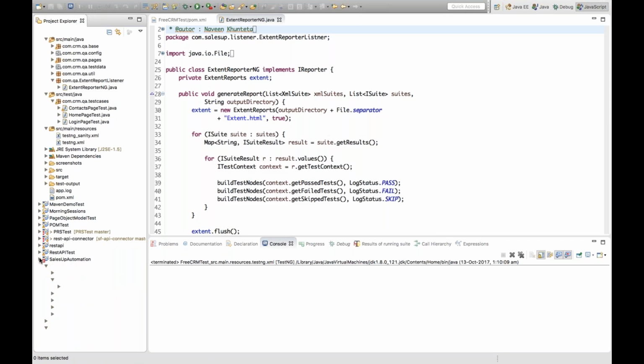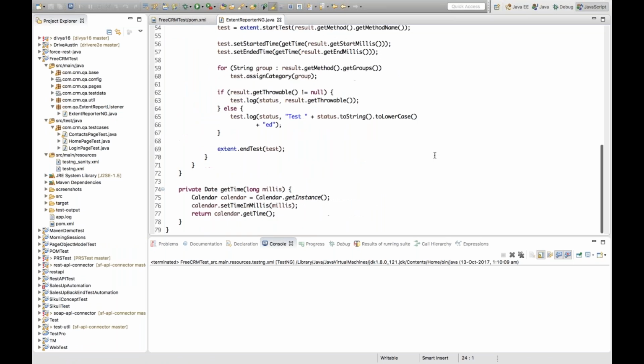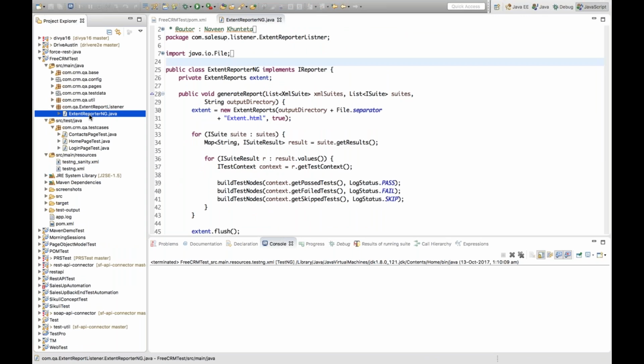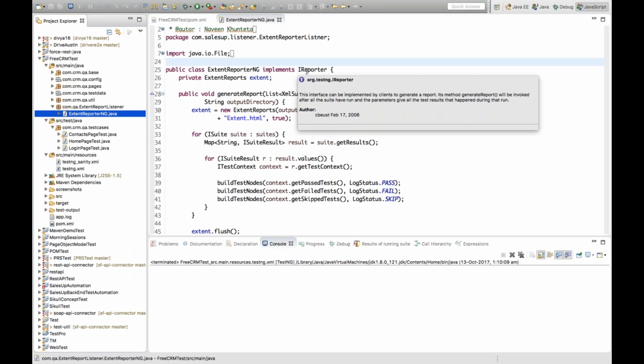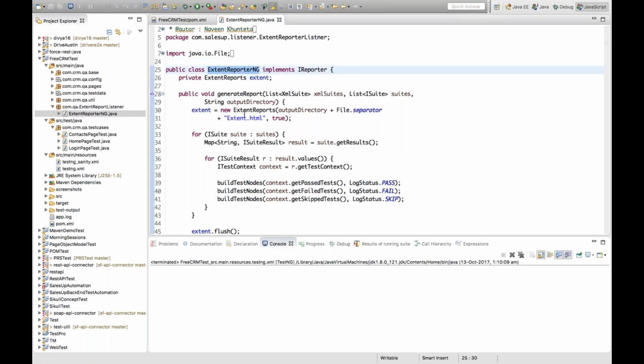Okay, and then just save it. Now you will see that without any error. So this ExtentReportNG class, let's see this particular class I have. This particular NG class is implementing this IReporter interface, and this IReporter interface is available inside TestNG. So ExtentReportNG, this extent report, it's completely dependent on TestNG.